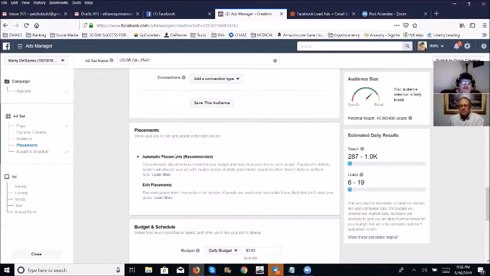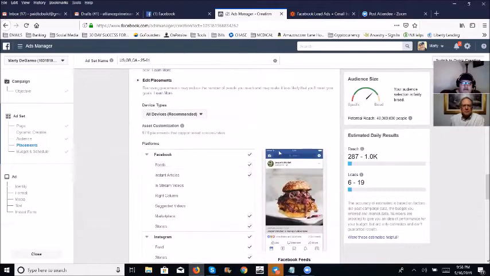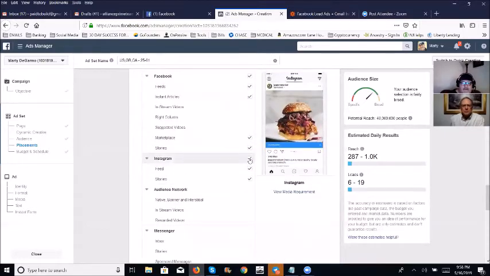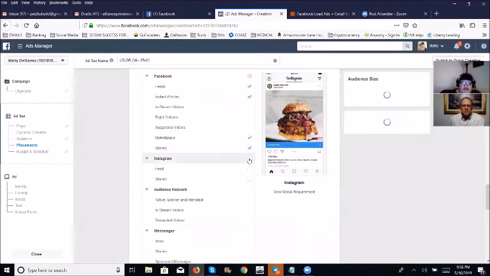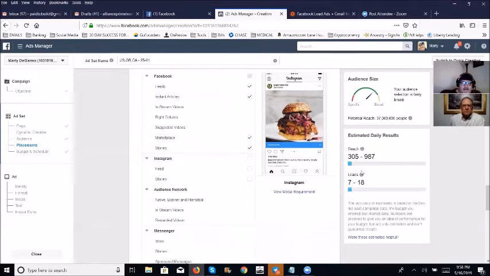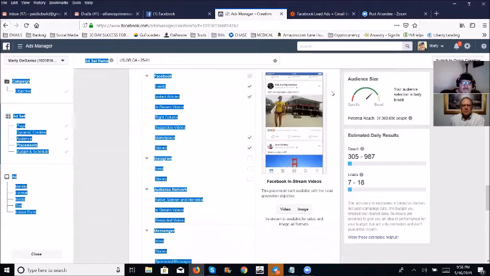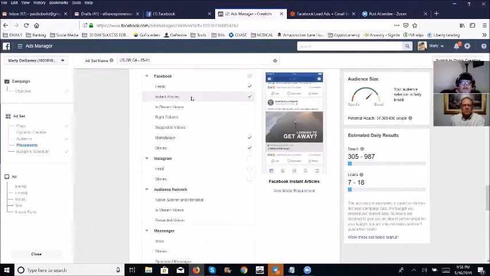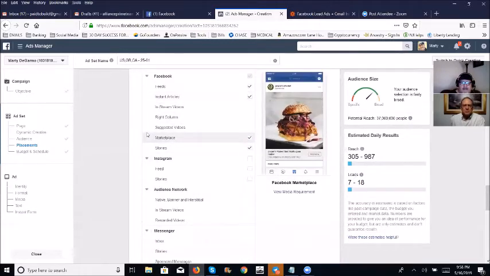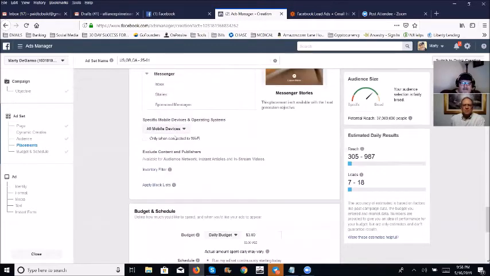Now down here, they recommend that you leave this automated placement. Don't. Go in here and click Edit and get rid of Instagram. I don't care what happens to the numbers. Get rid of Instagram, actually. They went up. Facebook owns Instagram or something, but I've never had real good results hooking Instagram to it. I'd rather focus on Facebook. You could do Instagram separate, but I'd rather focus on Facebook.